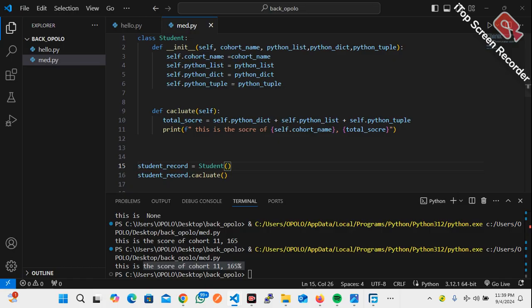So we are going to call the cohort name. You have 1, 2, 3, 4. So let's call the cohort name. Here I can say we have cohort 11, right? Comma. Then I have 60, comma, I have 65, comma, I have 40, right? Fantastic.